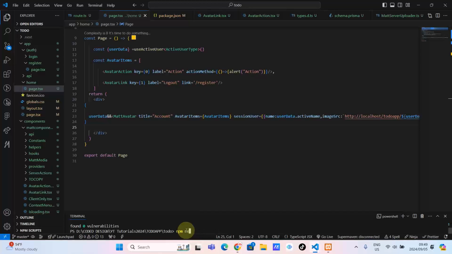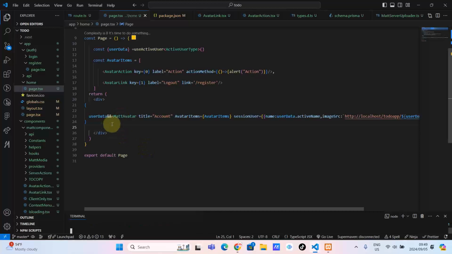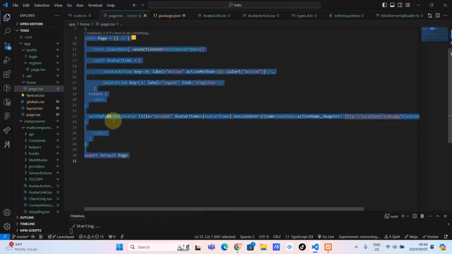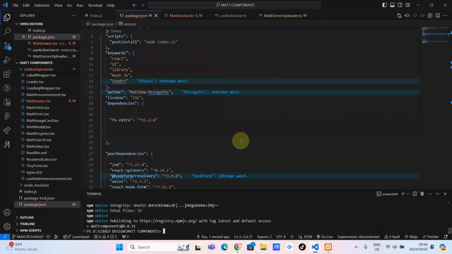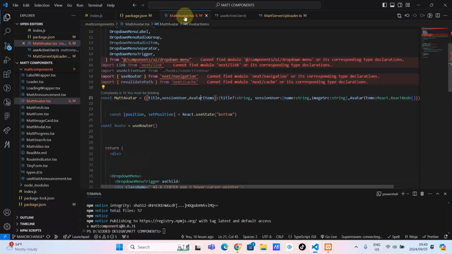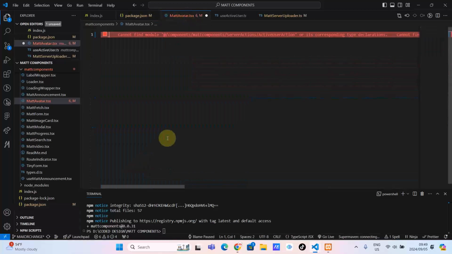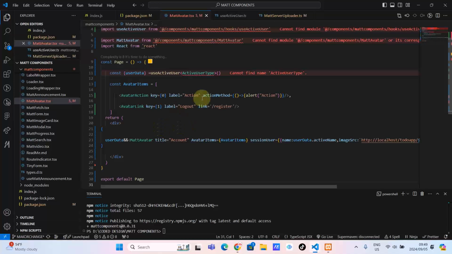Okay, npm run dev. Okay, so I have removed this. Let me, since I'm already here, guys, because I always forget to update the actual library. So what I'm going to do, this is the met avatar. I'm going to delete this and I'm going to paste the one.